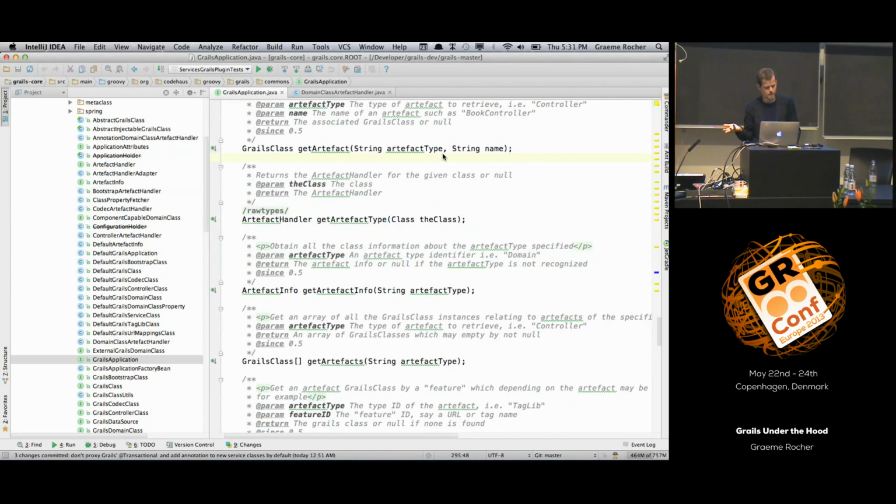Okay, so so far we looked at the Grails application interface. Anybody else have any questions? Other questions so far? No?